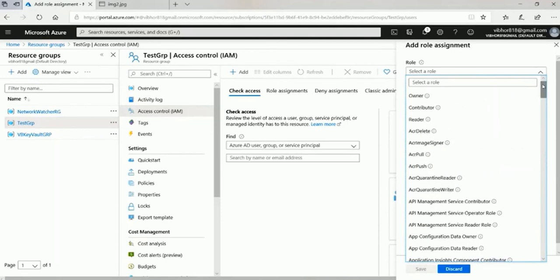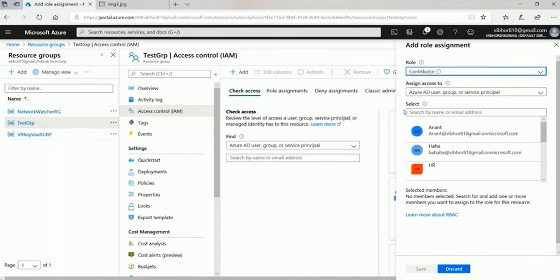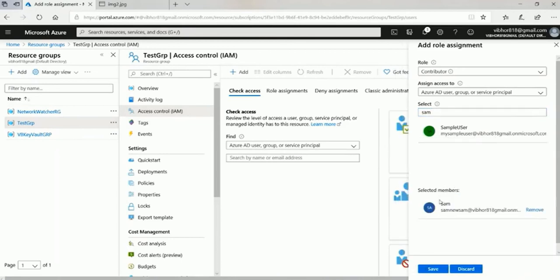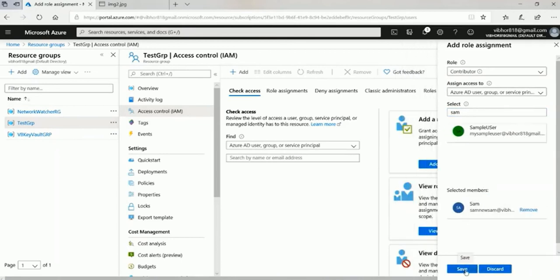I am saying to this user that he is contributor for this resource group. Now it says assign access to Azure AD user, which I am doing now. Group means a collection of users which you can keep in a group, or a service principal. So I have a user called Sam. I would select this Sam new Sam and click on save. So it has been added here.